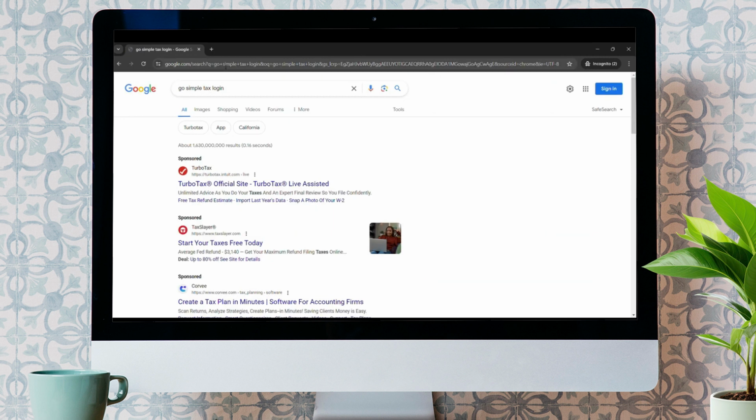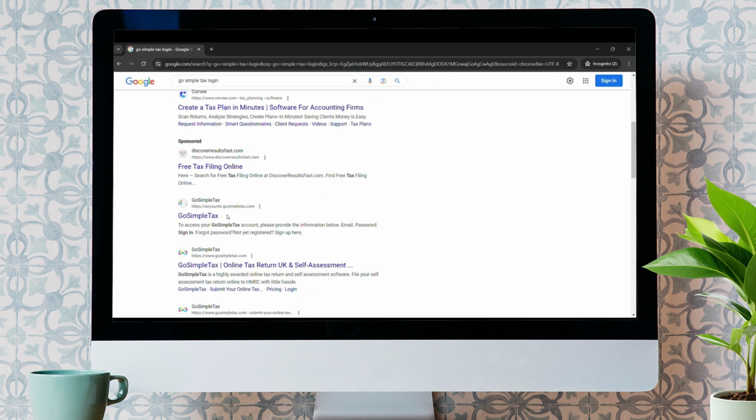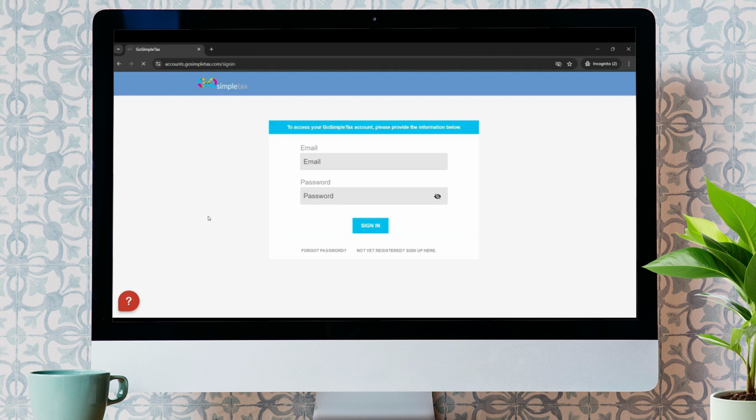You scroll down a bit here, you can see the accounts. GoSimpleTax.com. Click on that link, then you'll be onto the official website of GoSimple Tax. Now, over here, you can see the sign-in form. Simply, you need to enter your email address over here. Similarly, enter your password over here.